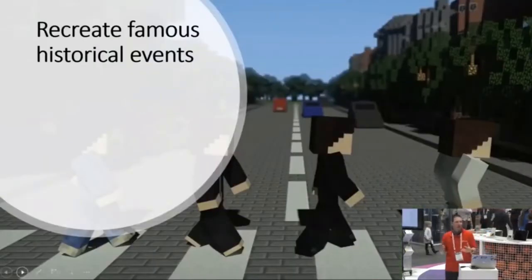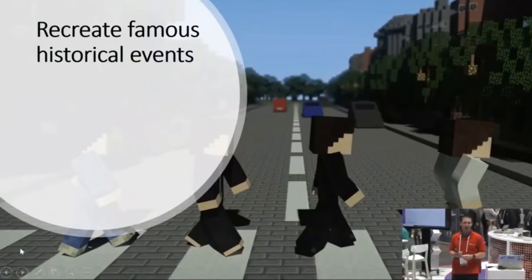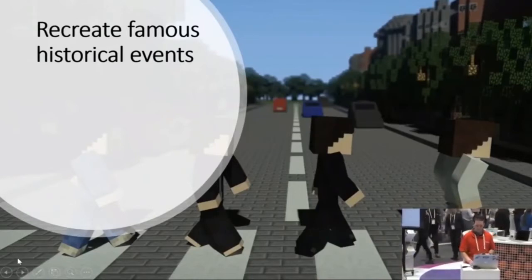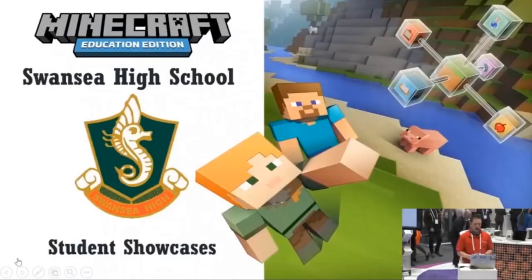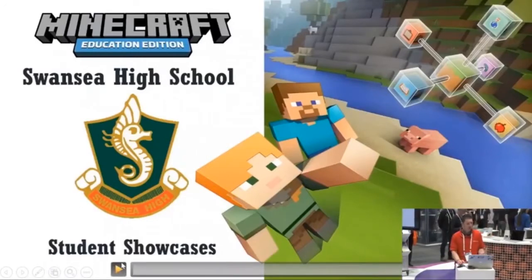And of course, you can do things with recreating real-world events. Everyone obviously should know what this famous album cover is. Students recreating that beautiful Beatles album cover in Minecraft Education Edition. Just to show you some showcases of what students have been doing to transform their learning.